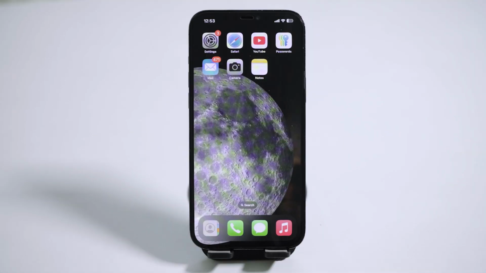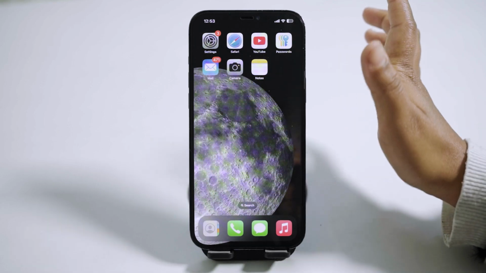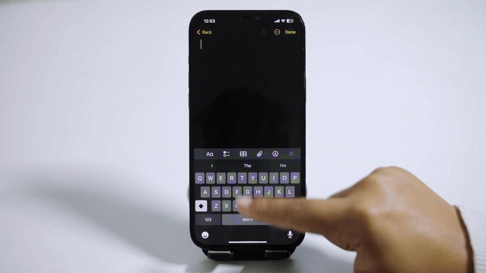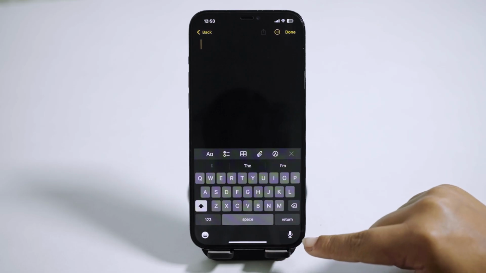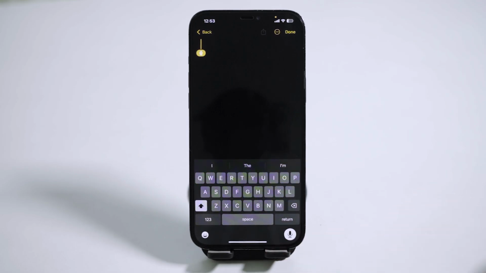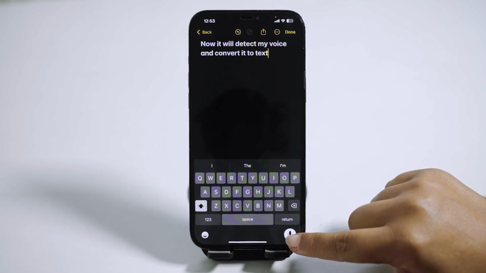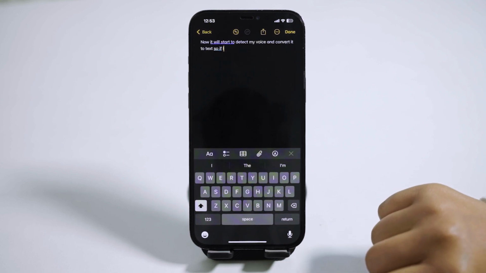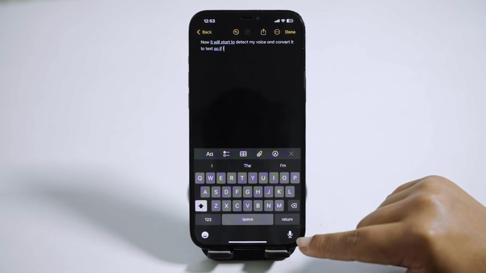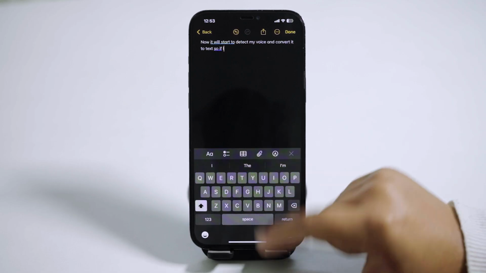Well, it's quite easy. So right now if I simply open my keyboard, I'm going to open Notes, and from here you can see this is my keyboard. Here you can see the voice to text option right here. If I simply tap on it, now it will start to detect my voice and convert it to text. If I tap on it and pause it, here you can see it has converted my voice into text.